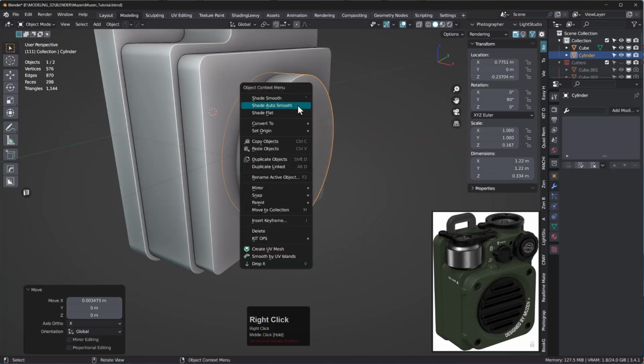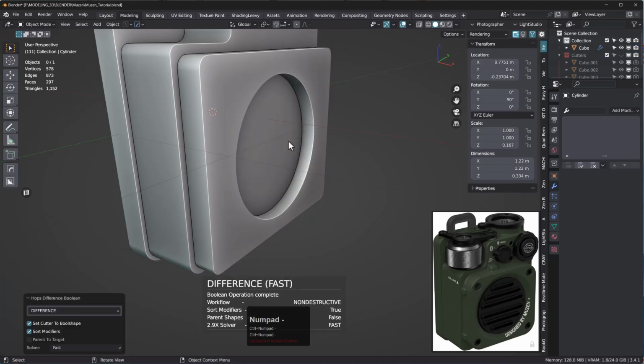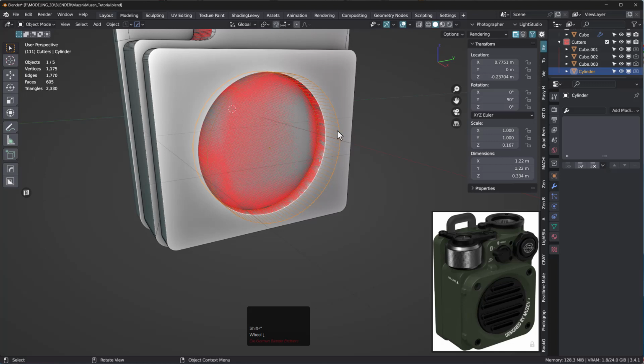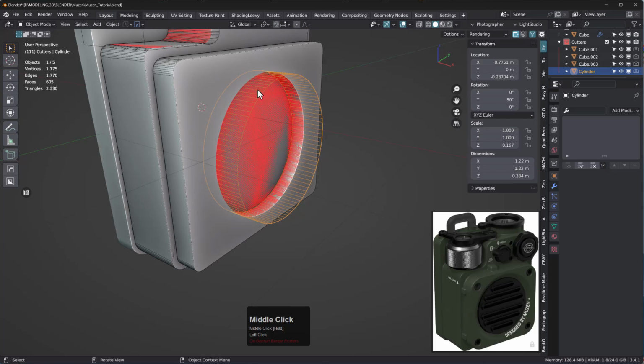Okay, right click and shade smooth, and now with the cutter selected, shift click this one, control minus on the numpad to cut it out. And then I can select this again, the cutter. You have to unhide it, perhaps.